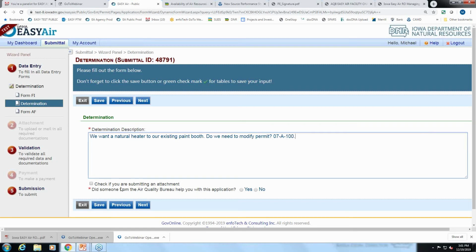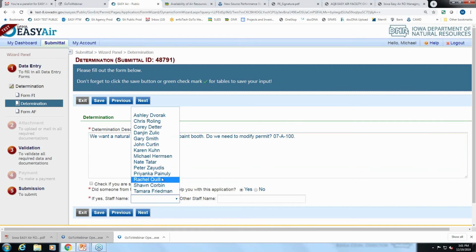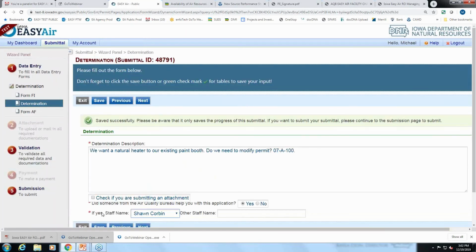So again, you may have a very complicated question. If you have a very complicated question and you don't have enough room here, if you want to have some attachments, by all means, you can attach things just like we showed you with the application. If you've been in discussion with somebody here at the DNR, you can put that person's name down. And then we will go over and talk to Sean Corbin about this request, okay? So again, this is how you would make a request for determination. Text and then attachment. We're gonna save it.